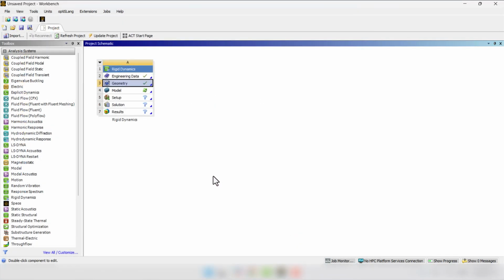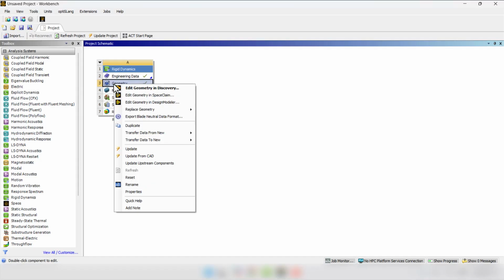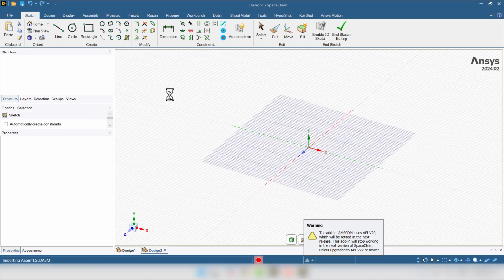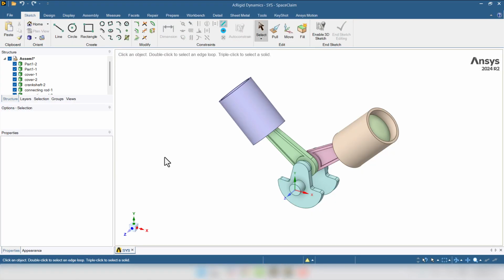Now let's edit the geometry in SpaceClaim. I'll right-click on Geometry and select Edit Geometry in SpaceClaim. The geometry is being imported. This may take a few moments. The two-cylinder engine with the crankshaft has been successfully imported, and we're ready to analyze it.